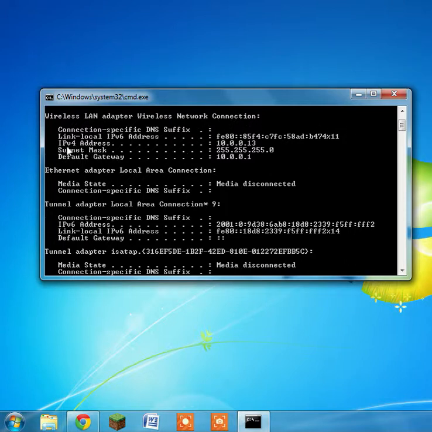We have the IPv4 address, which is the local address of this machine. We have the subnet mask, and what this is, it distinguishes what belongs to the network and what belongs to the machine. So the 255.255.255, that says that 10.0.0 belongs to the network, and the .0 at the end pertains to this .13, which means it's specific to this machine.